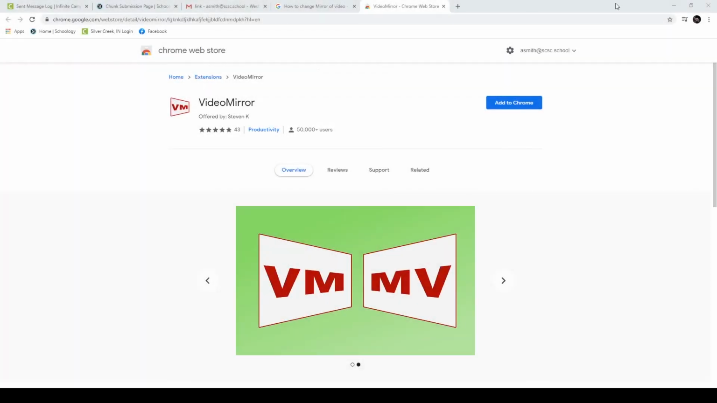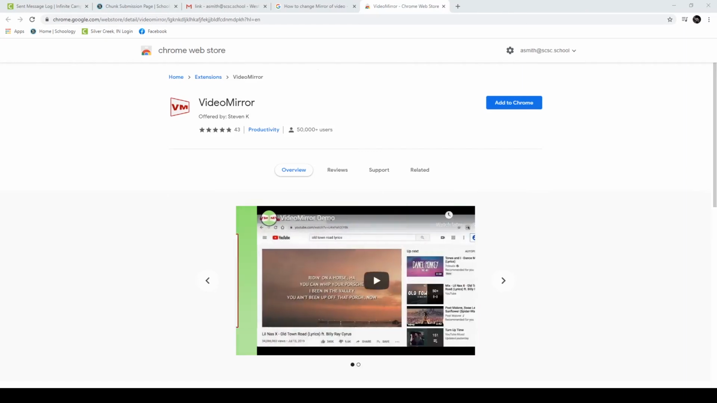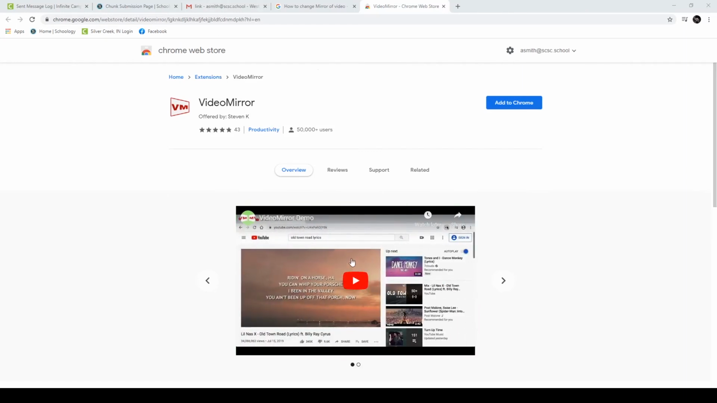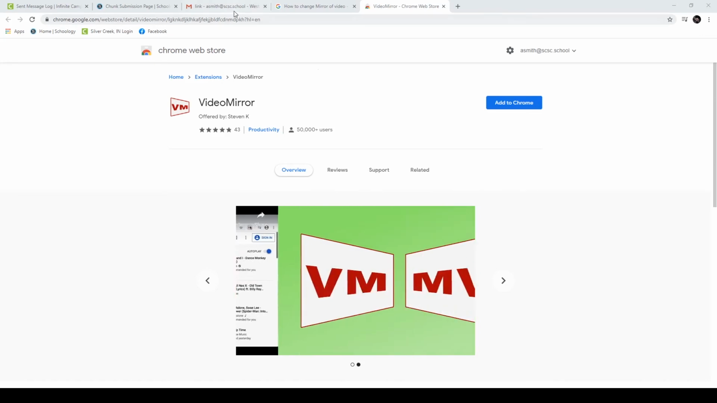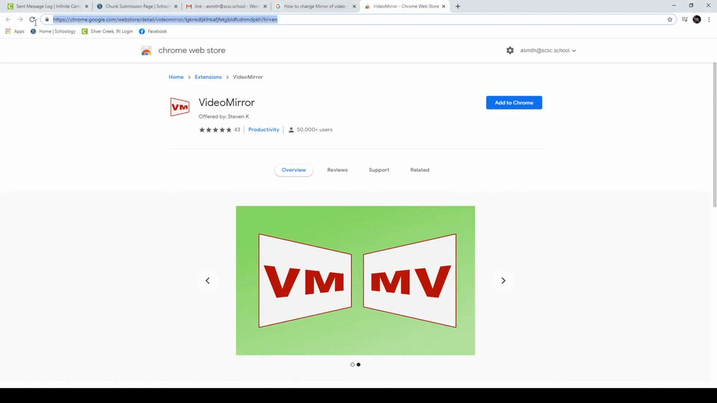Here's a quick one about Google Meet. It's a simple Chrome extension that you can use to flip the way that your Google Meet screen appears to you. So if you've noted that your Google Meet screen seems mirrored from the way you want it to, this is a simple little app that will switch that for you. It's just Video Mirror in the Chrome Web Store. And I will include the link to this in the video below.